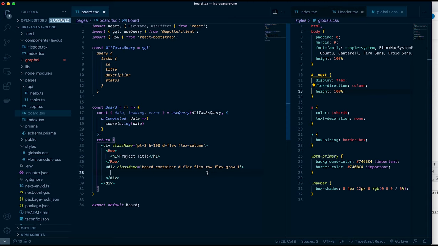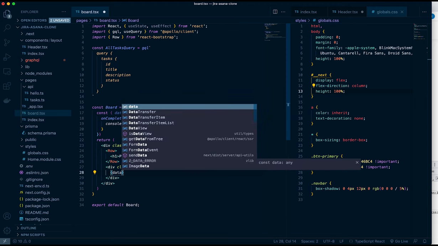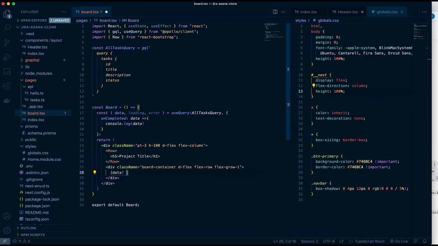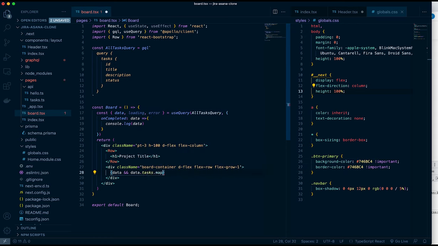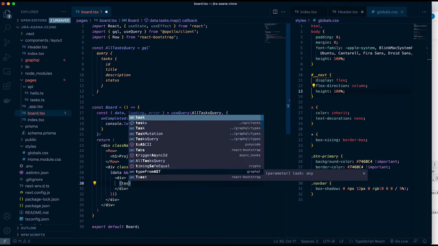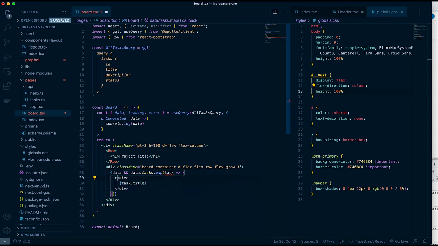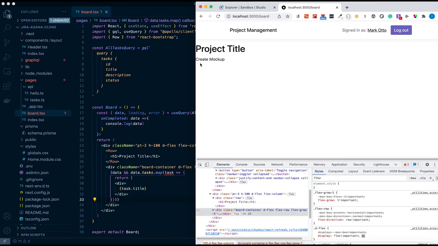And inside here, let's take our data here. As you remember, data contained this object, which was tasks. So we're gonna check if data exists, and if it does exist, then we're gonna map the tasks. So data dot tasks. For now, let's just display the task title, and we need a return statement here. Okay, so we have our one task displayed here.